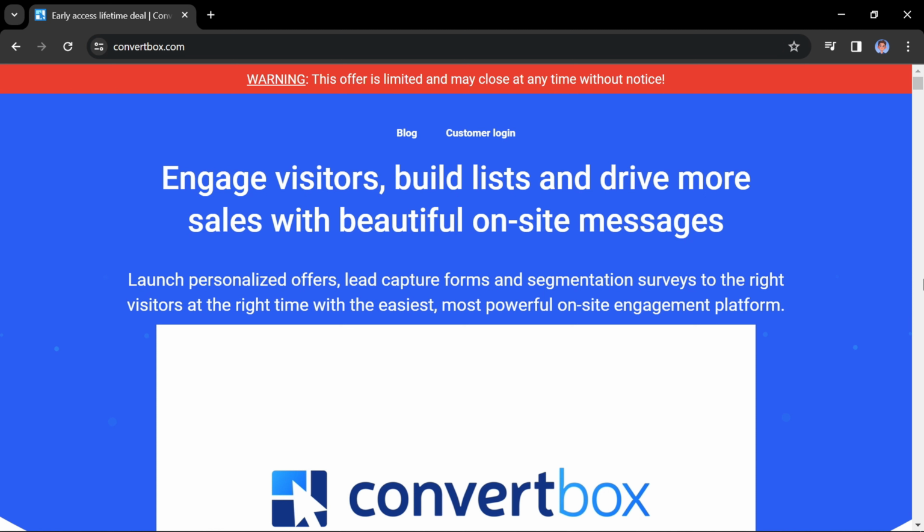Hello guys, I am going to show you the process of connecting Integrately with ConvertBox.